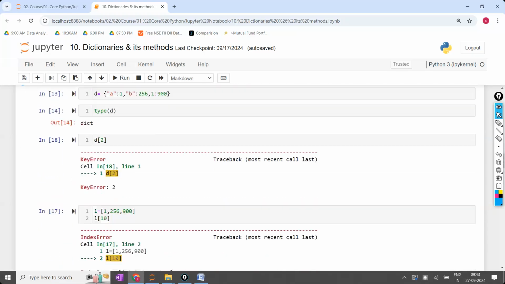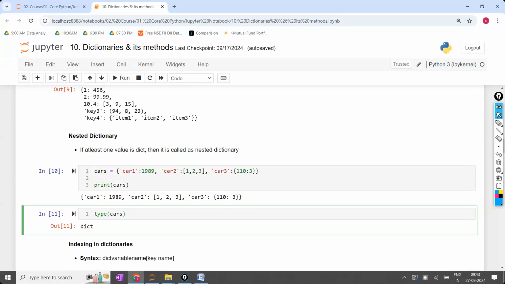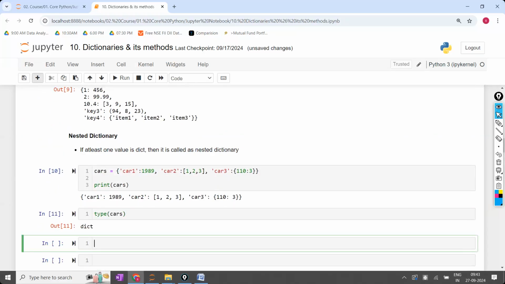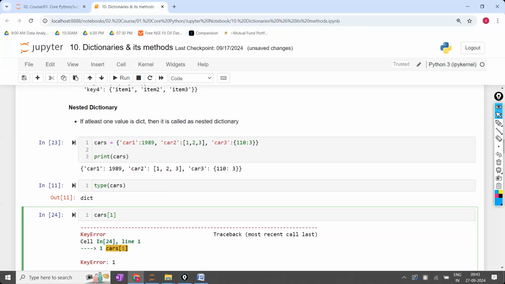Now, sir, how are we going to do indexing on a nested dictionary? Very simple. First, you take the cars. What is the data type of cars? It is a dictionary. This is the variable, cars, and it is a dictionary. For the dictionary, inside the bracket we have to write the key name. So if I write 1 here, is there any key with 1? No. What output are you going to get? Key error, because that key is not available. There is no key with 1.